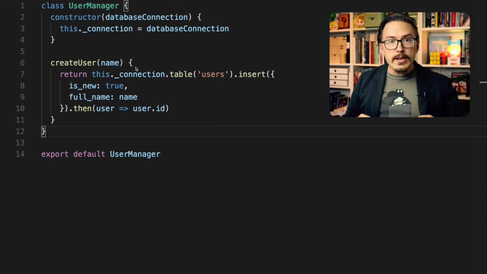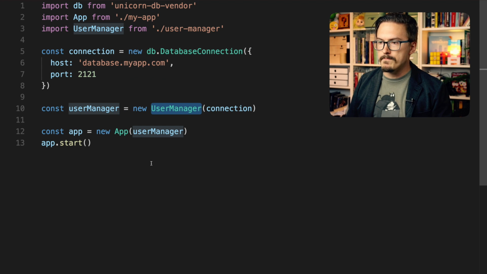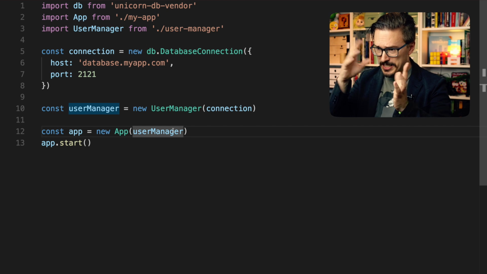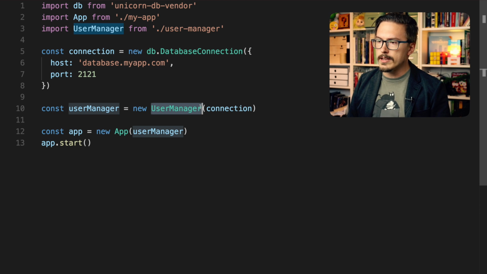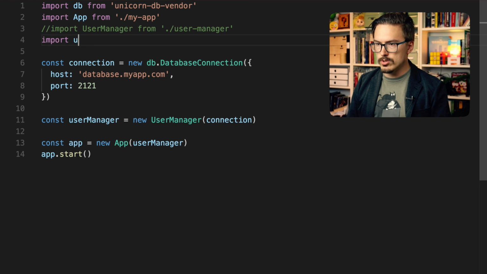Now, let's rewrite this in a functional way. I'm going to switch back to the main, starting the application, the init main thing first. And what I'm going to do here is that instead of calling this user manager, I'm going to call it user utils.